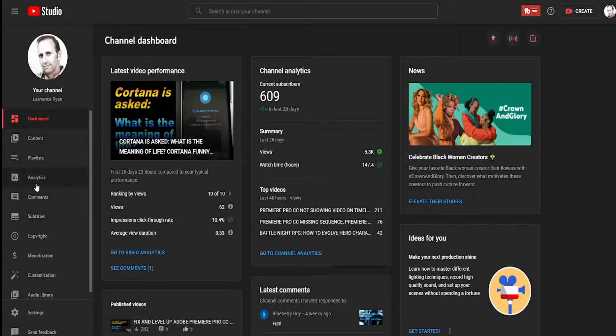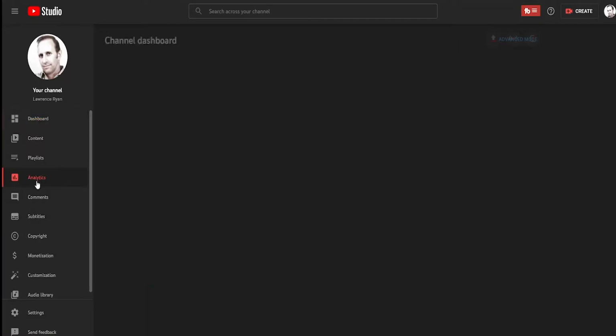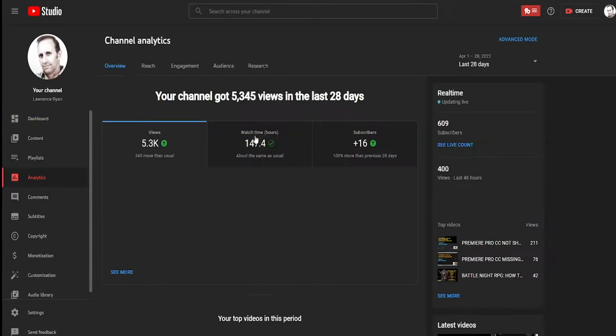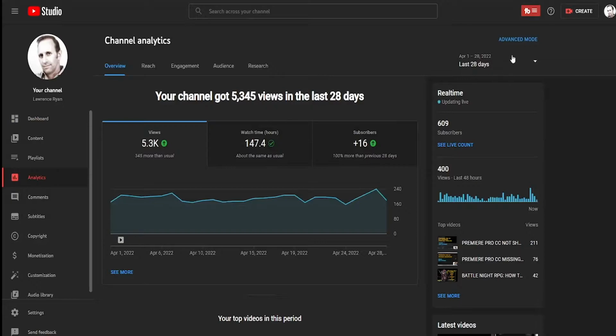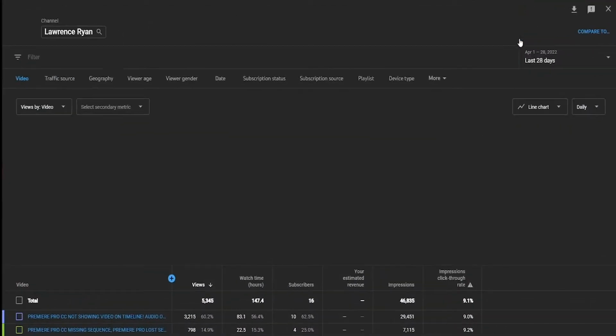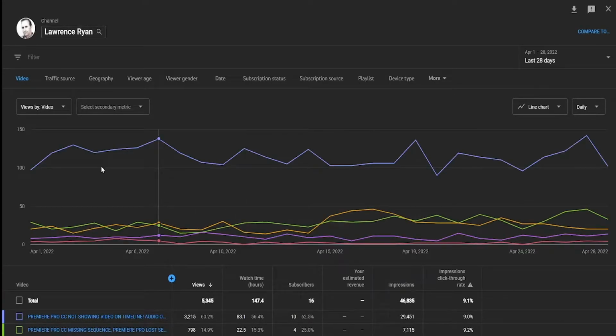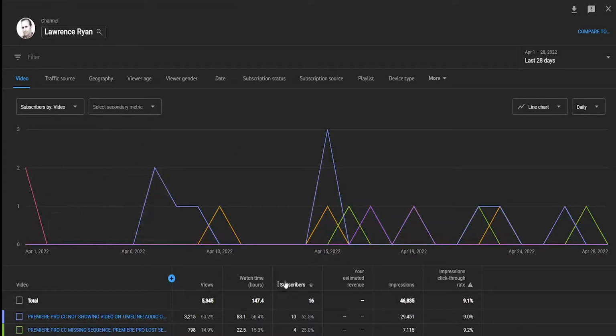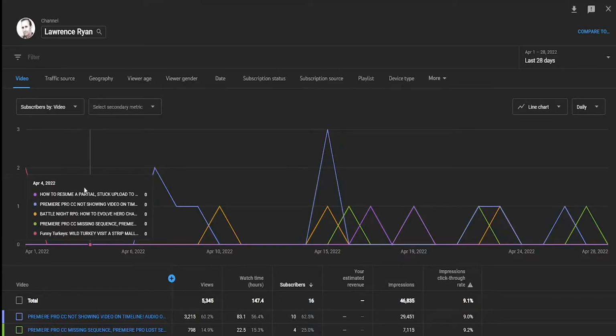From your YouTube Studio dashboard, you want to go to Analytics. And this is your channel analytics, not your video analytics. And up on the right-hand side, you want to click on Advanced Mode. And that opens up your views by video page, which is very cool and very important. And from there, you want to go to the left-hand side drop-down menu and click on subscribers. This is what we want to see.